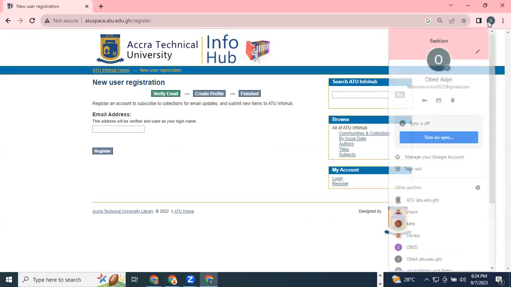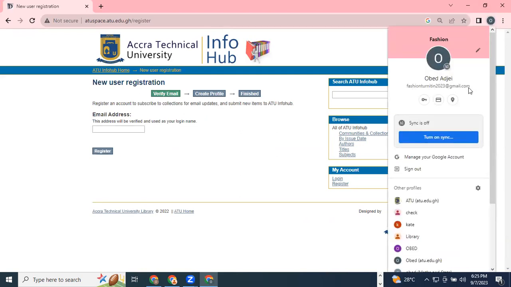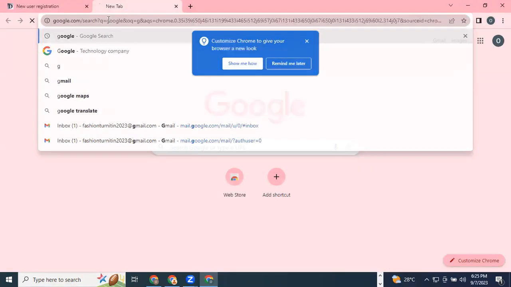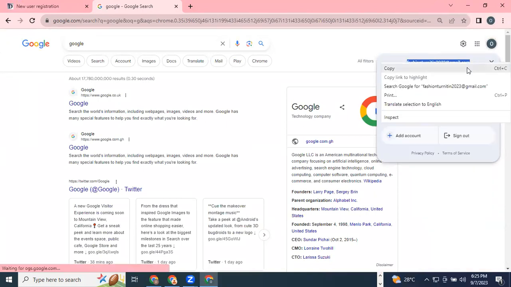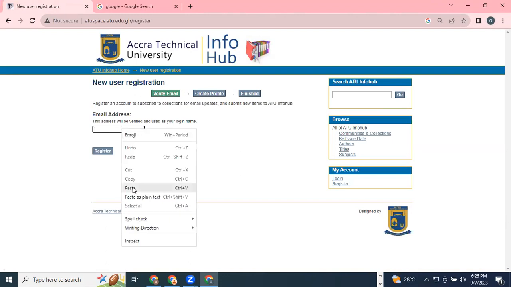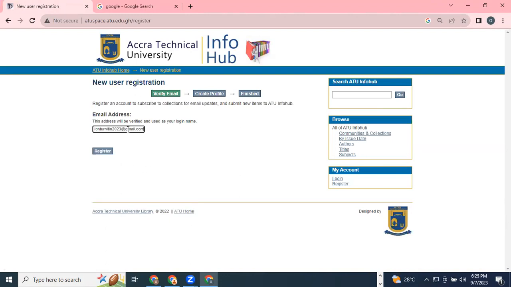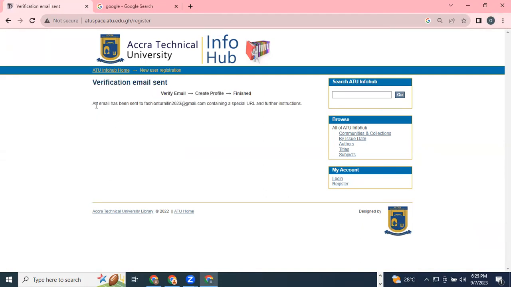So let me just use this particular mail. Let me see. Okay, I have this mail over here. You are supposed to use your student mail rather. All right, so I click on register. An email has been sent to fashioneternity2023@gmail.com containing a special URL and further instructions.